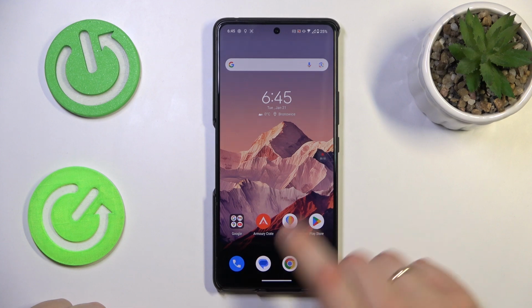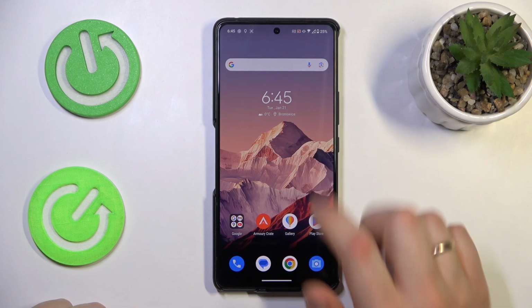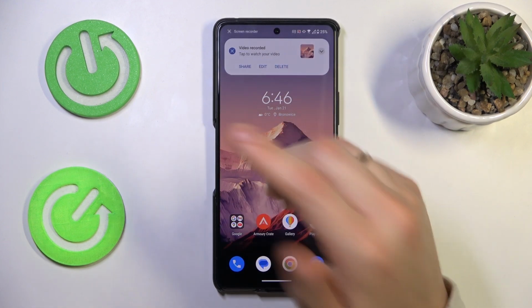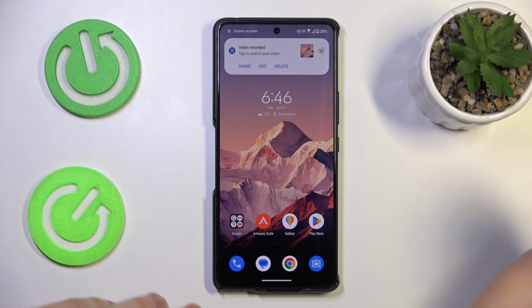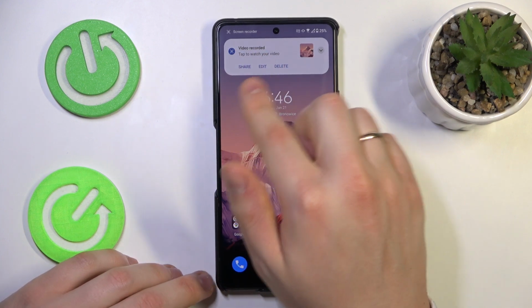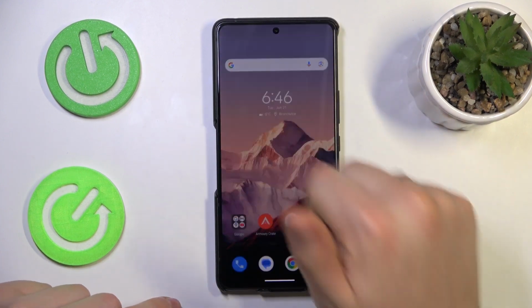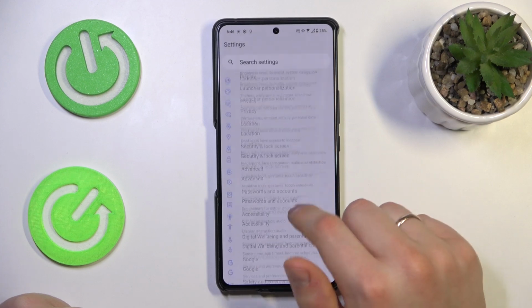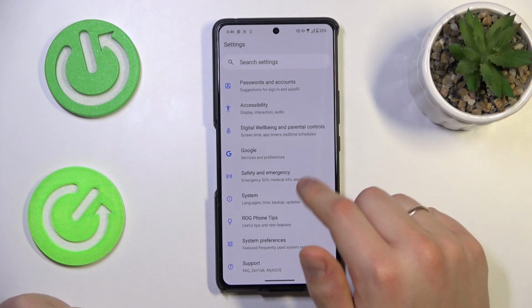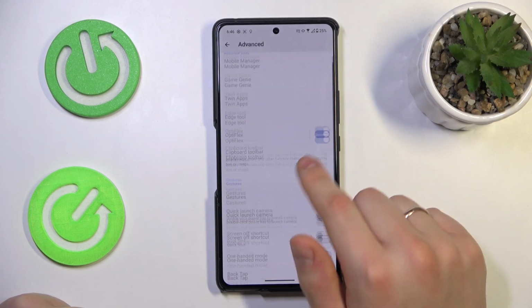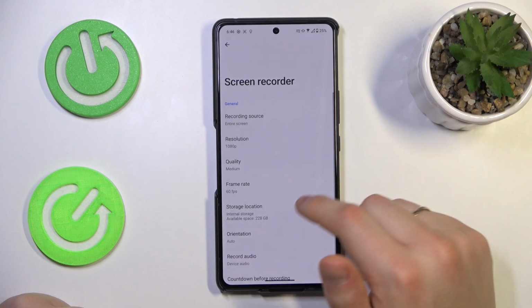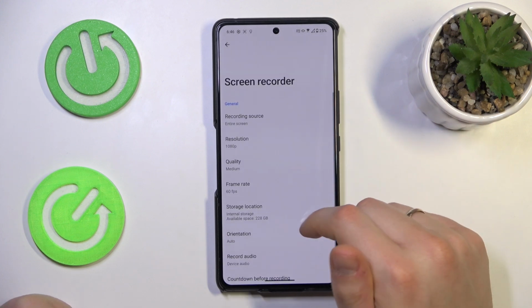In order to finish the screen recording, tap on this button here and press the stop recording button or icon, whatever. From here you can share, edit or delete your screen recording. And also, if you go into your device's settings, advanced options, and screen recorder, you'll find these settings, which you can also personalize and change.